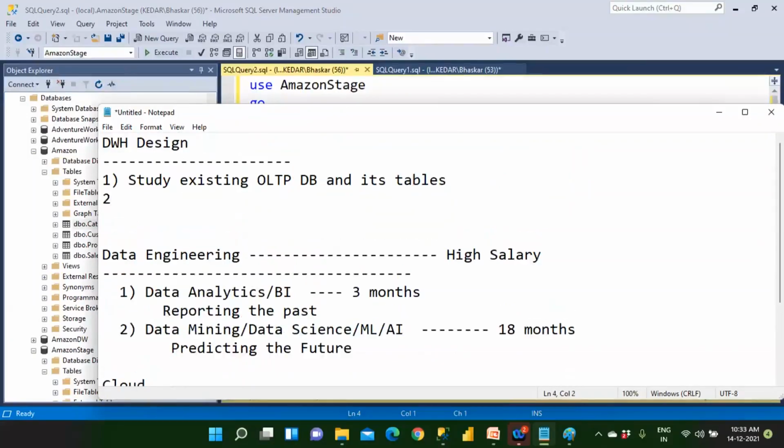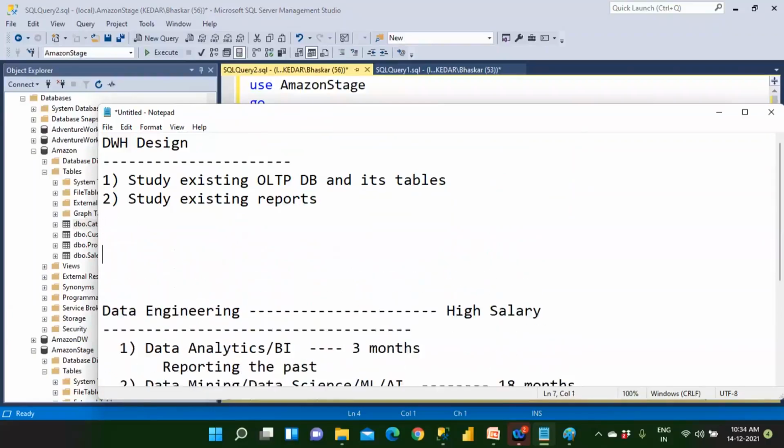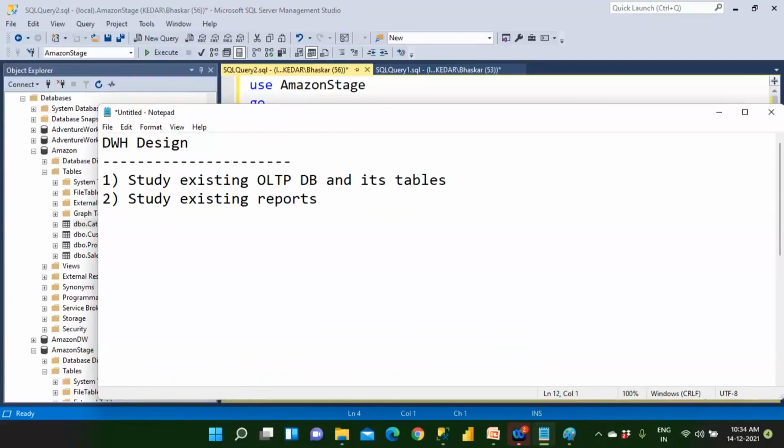The second one, you have to study existing reports also. What kind of reports is the company using? You have to study that, and you need to ask for future requirements apart from these reports. Do you have any future requirements you wanted to implement, or future KPIs, a future dashboard, and any new reports you would like to have? So tell me those requirements.